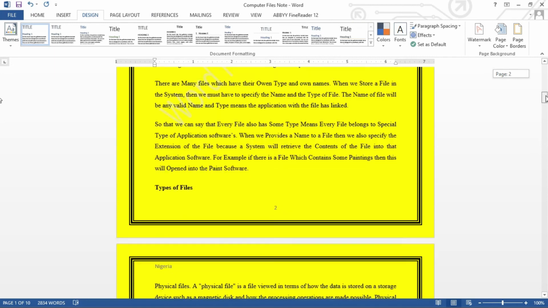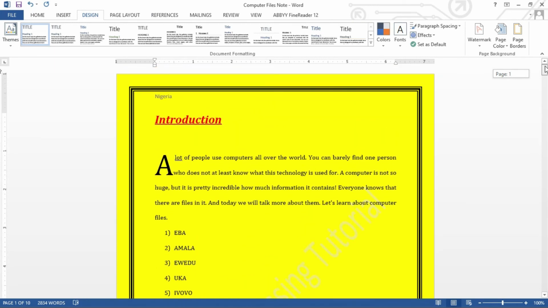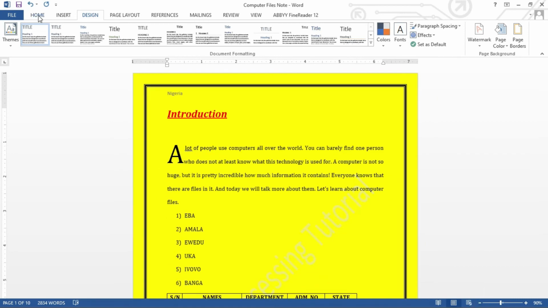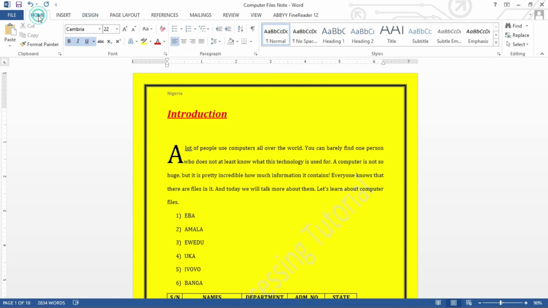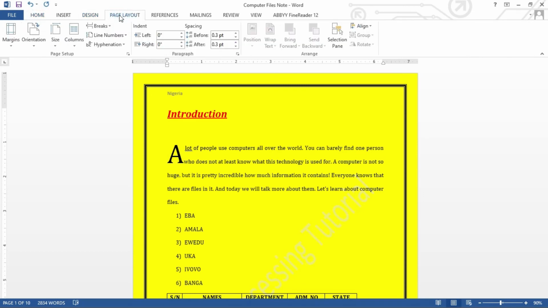This is how we insert border to our work. We have page layout here. On this page layout, we have margin, orientation, size, column.